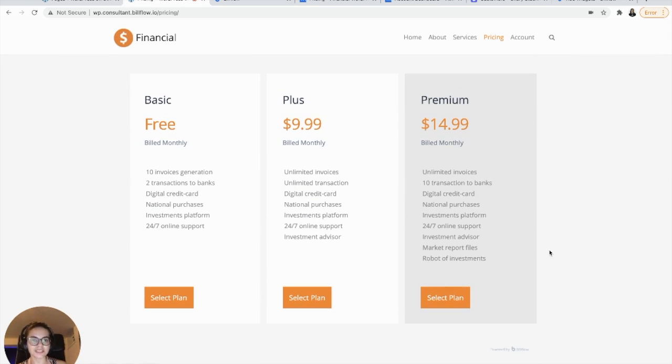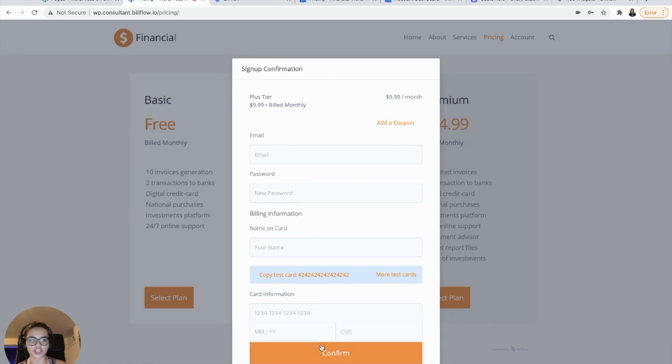With the Billflow pricing embed, you can actually create this functional and responsive pricing page so that your users can check out and be redirected to their customer portal where they will be able to manage their account. So if they want to cancel, they can cancel. If they want to resubscribe, they can resubscribe, and so on and so forth. So let's jump into it.